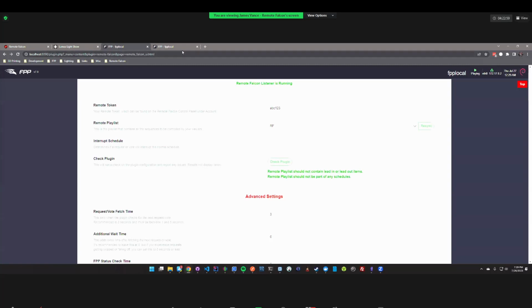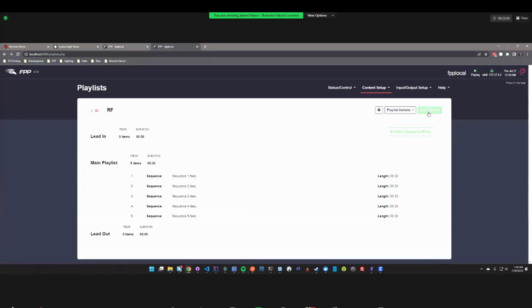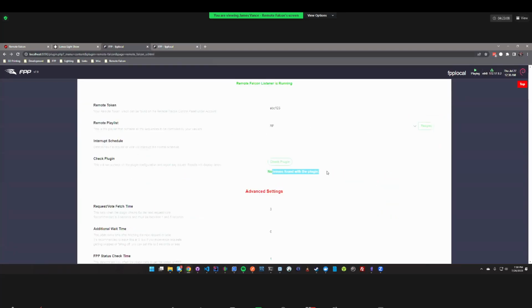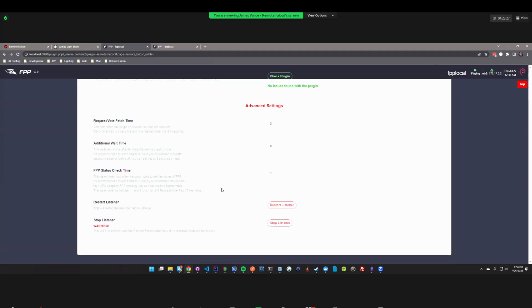And so I'm going to get rid of those items real quick. Check it again, everything's good. I'm not going to go deep into the advanced settings because, like I said, they are advanced. But there's a good description of what it does, and then there's also more details in the Remote Falcon documentation on what these do. Really, they shouldn't need to be changed unless you are.